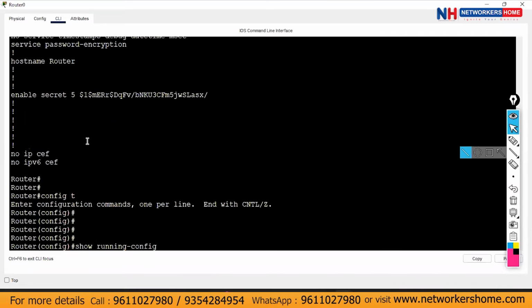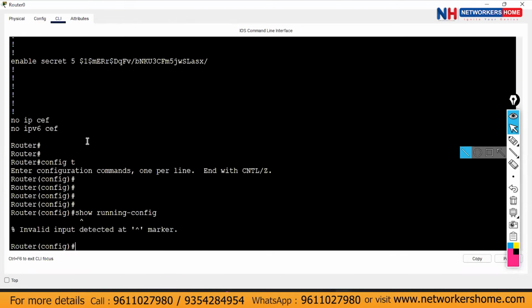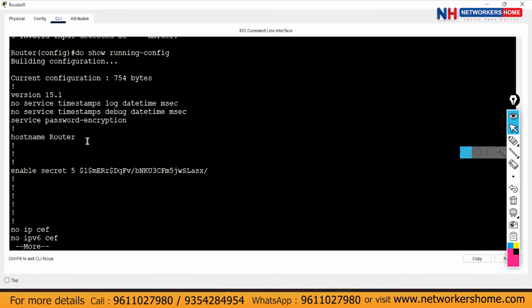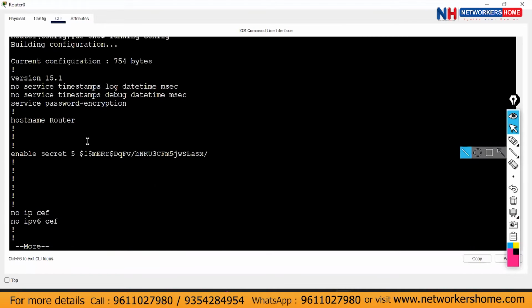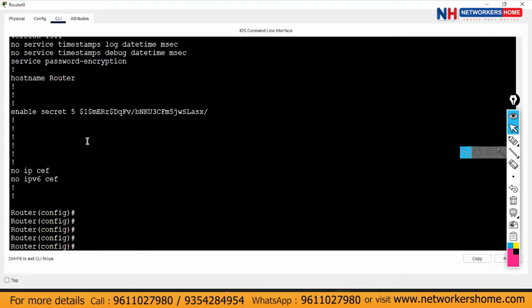But if I try to run this command in the global configuration mode, it is saying invalid input detected, because your privilege mode commands are not going to work in the global configuration mode. So if you want to use your privilege mode commands in your global configuration mode, you just append a do in front of the command, and you'll see you are having the output. Clear?